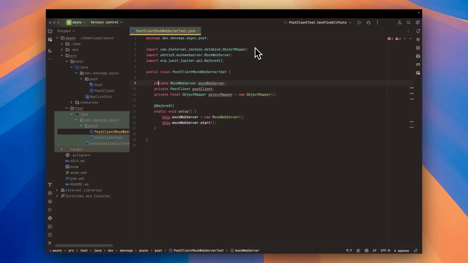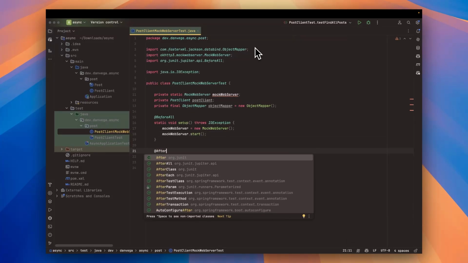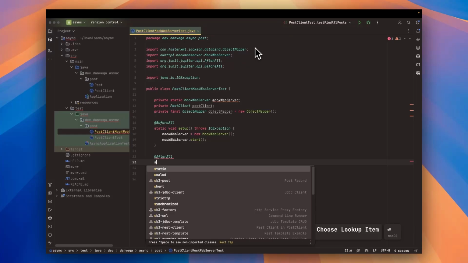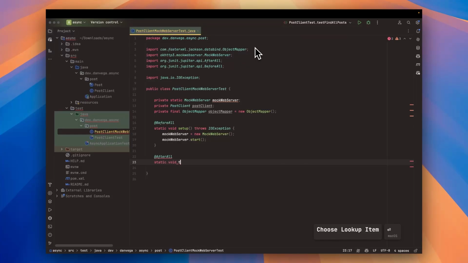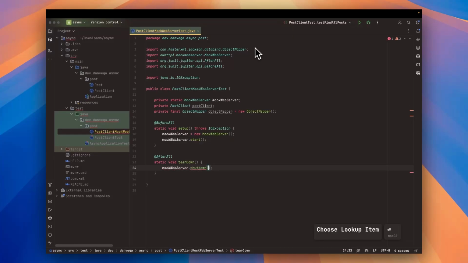Why didn't I do this? That would help, right? All right. So this will throw an exception, right? Okay, so before we start it up, after our tests, we are going to tear it down. And we're just going to say mock web server dot shutdown. So now our mock web server is either started up or shut down after our tests.